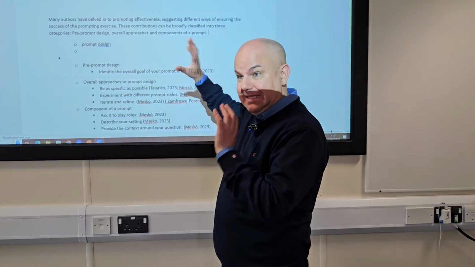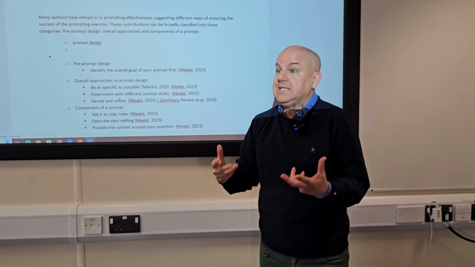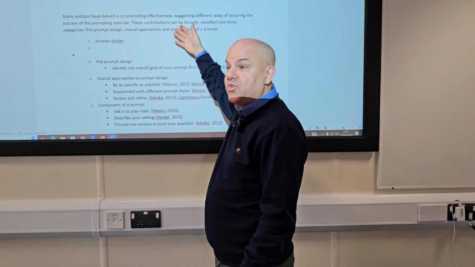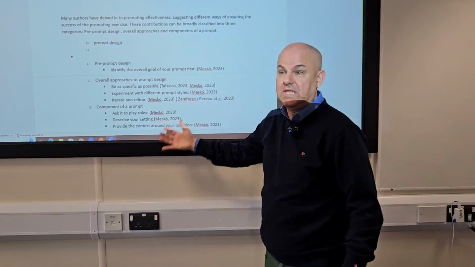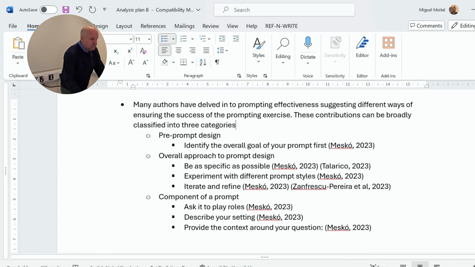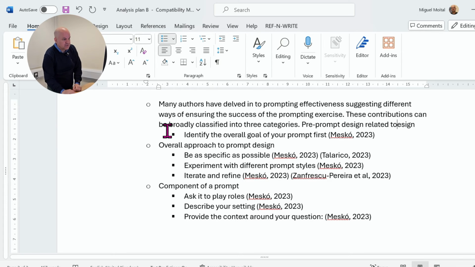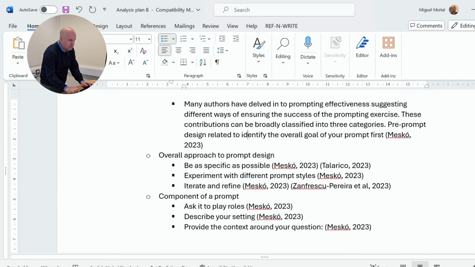Okay, straight away I'm telling, look, there are 3 things that we can talk about prompting, these 3 things. Now, what should I do next? Go through the detail of each of them. So pre-prompt design relates to, and look at what I'm doing now. I'm not writing anything, identifying the overall goal of the prompt.